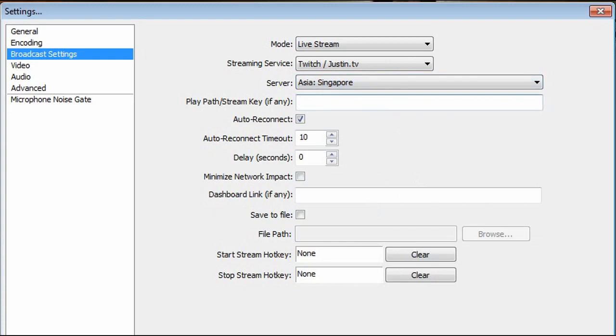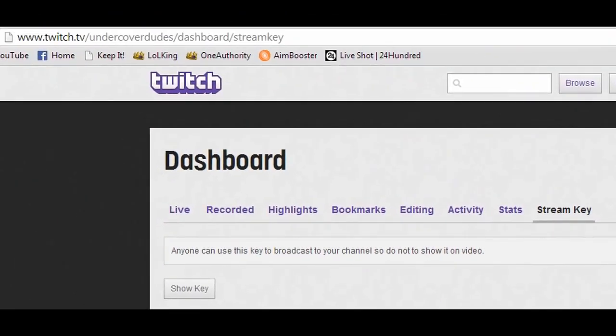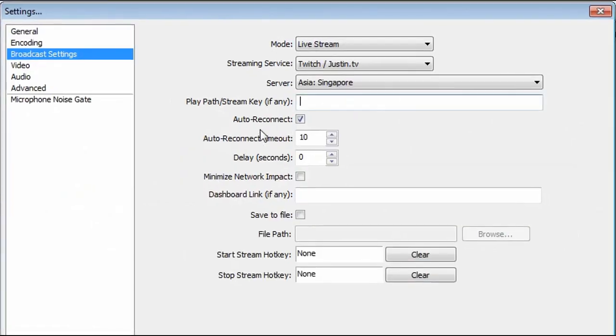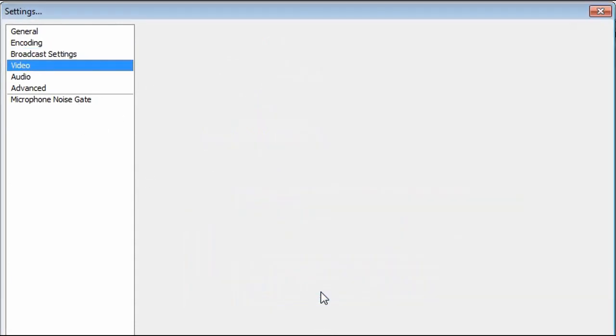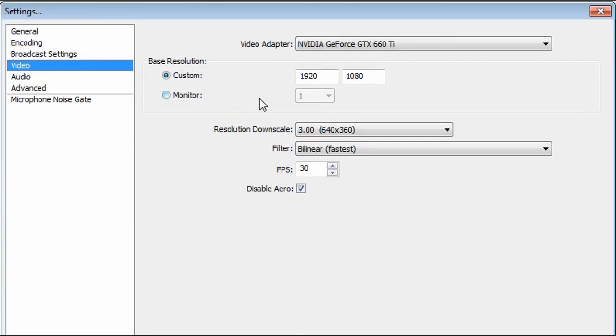Now where it says playpath/stream key, you have to go onto the actual website. Since we're using twitch.tv for this tutorial, go to www.twitch.tv/yourname/dashboard/streamkey to find your stream key, hit that and just copy it back into the program right here. Set all of this just how it is, no problem. You can start and stop if you really want to, but no matter. So let's not save that because I didn't put my stream key in. And then this is fine.